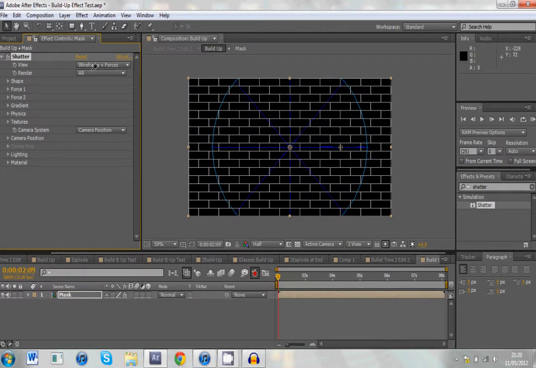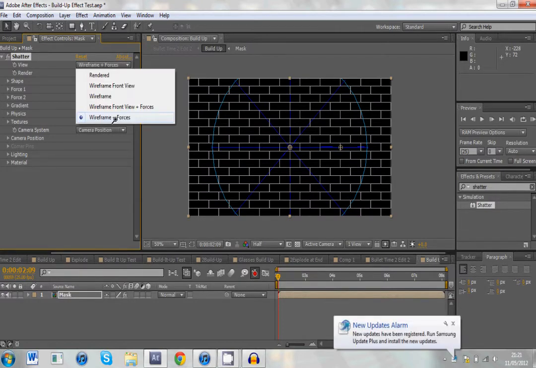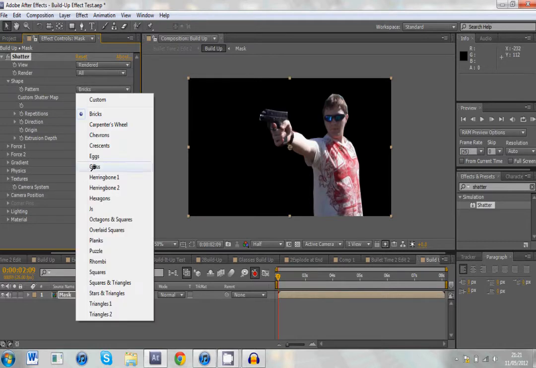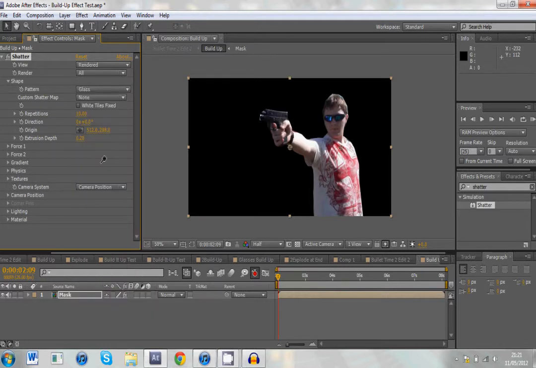If you go on view and change it from wireframe to rendered, and obviously it's not the best masking out, but it will do for now. Then click on shape and choose glass. You can choose what you want, but I'm going to use glass. And if you click here, this is the force of where it will shatter out, like that.